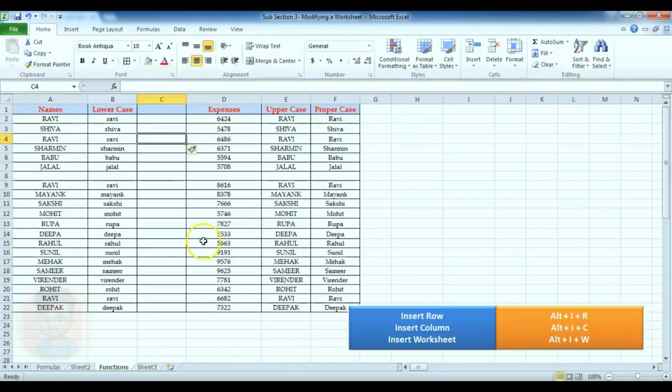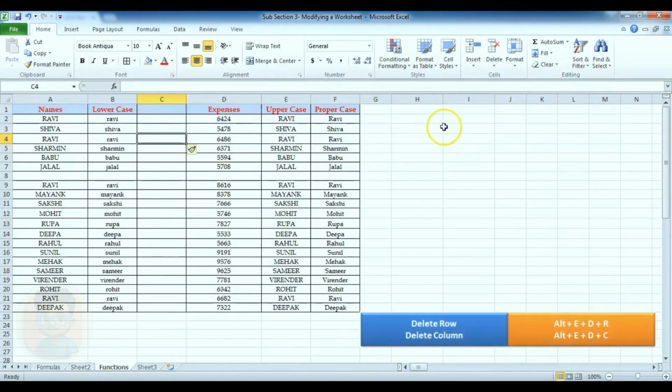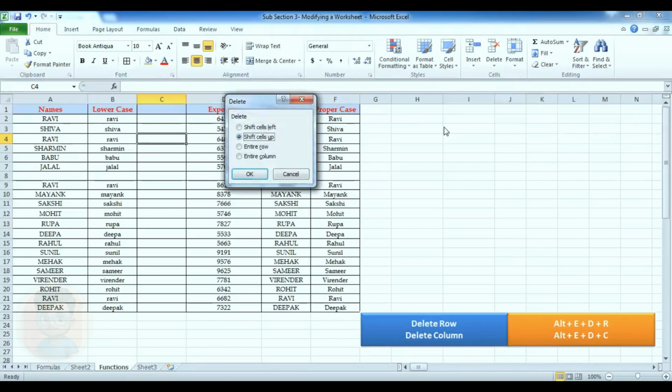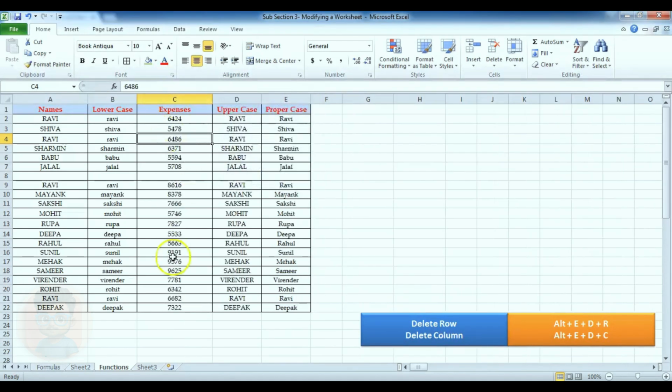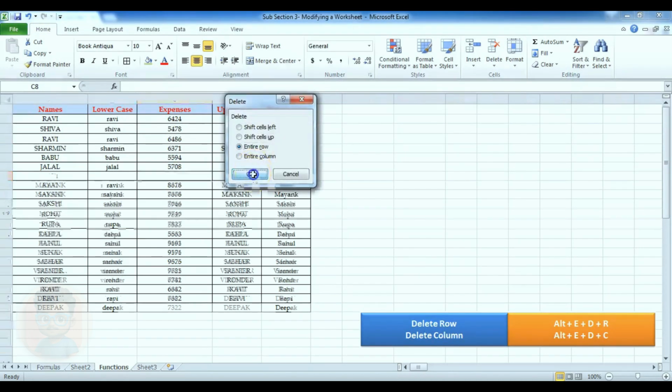Pretty cool, isn't it? And by any chance, if you want to delete the column which you have inserted and you do not want it, or any other column, we'll press Alt, E for edit, D, and then R is for row or column maybe, so right now I'll press C, and if I press OK, it will delete that column. And if I want to delete this row, I'll stand somewhere within the row, press Alt, E, D, R, and if I press OK, it will get deleted.